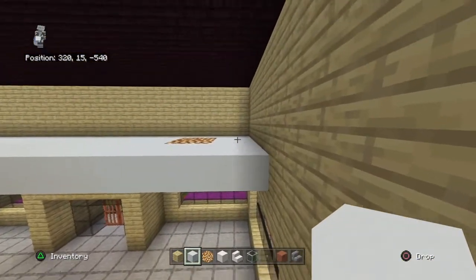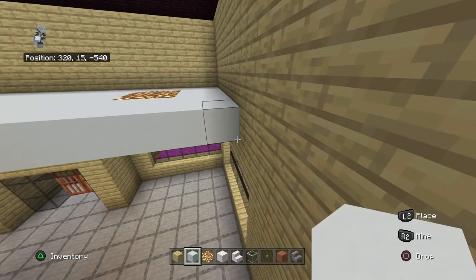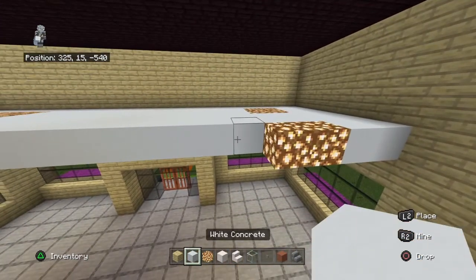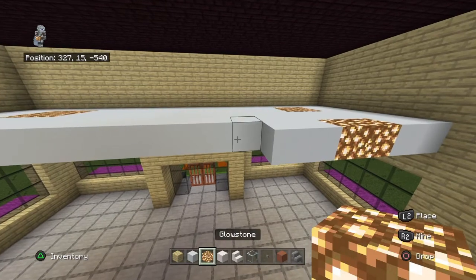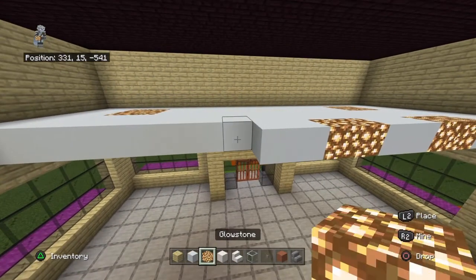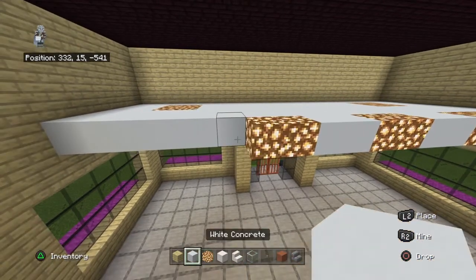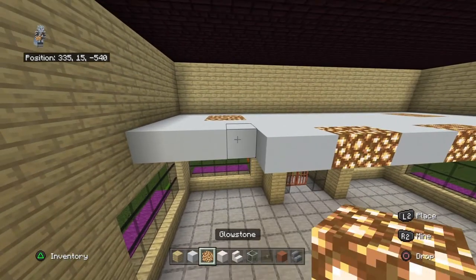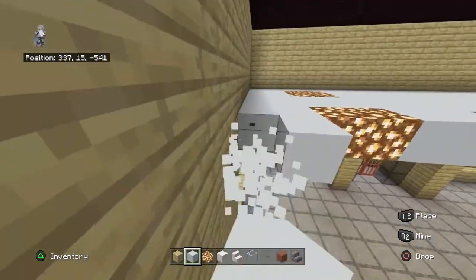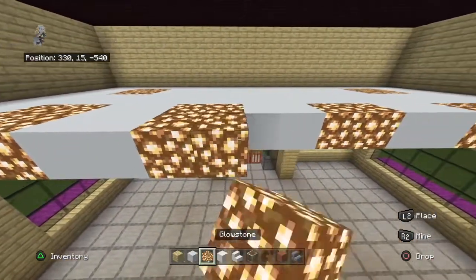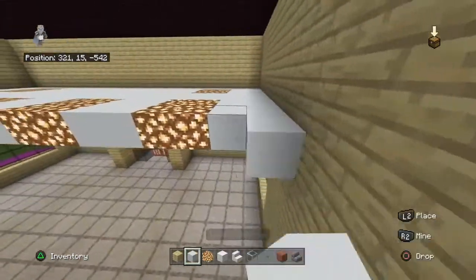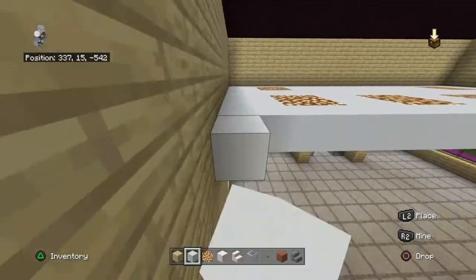Then left to right or right to left going across behind that row, you want to place 2 white concrete, 2 glowstone, 2 white concrete, 2 glowstone, 2 white concrete, 2 glowstone, 2 white concrete, 2 glowstone, 2 white concrete. Copy that row, moving backwards 1 more time. Place 2 rows of white concrete, and then you should know what to do from here.